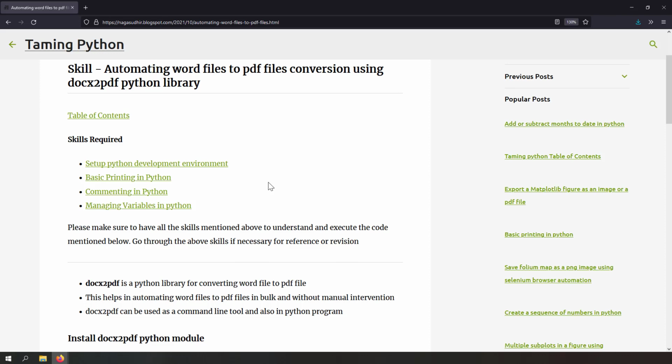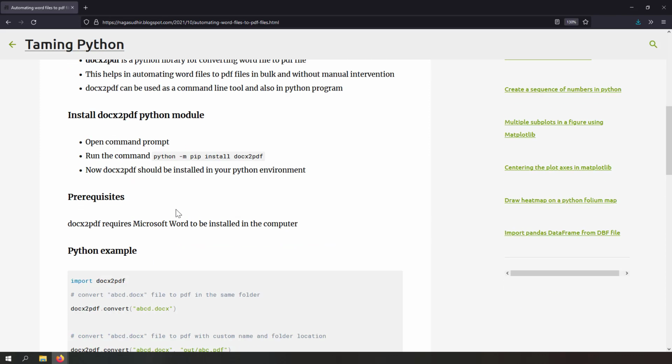There's a really handy module called docx2pdf, and it's really simple to convert Word files to PDF files, and it's much easier than uploading to some portal and converting to a PDF file. So let's get to know about this awesome docx2pdf Python library. The first thing is you have to install the docx2pdf Python library. It's really easy. First open your command prompt.